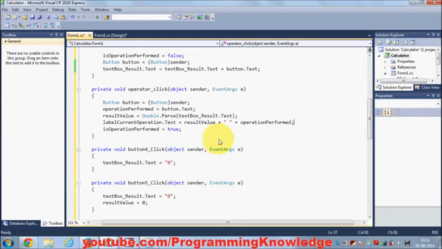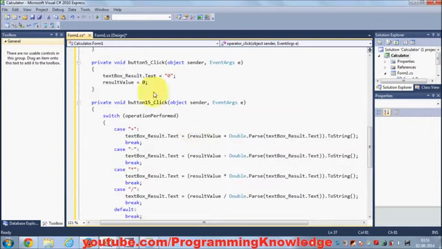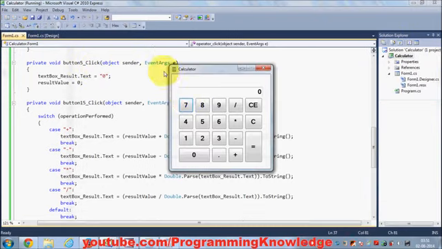Okay, so let's see what happens now when we run the program. So 2 plus, it shows here, right, 3. Now the addition is not happening, you can see here, because we are not clearing this on this click event.